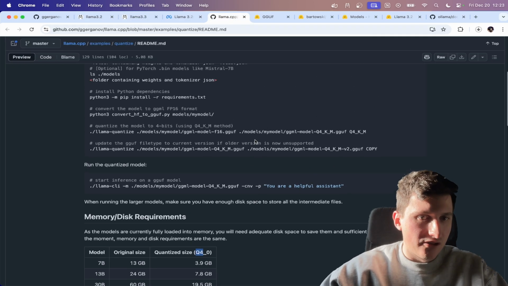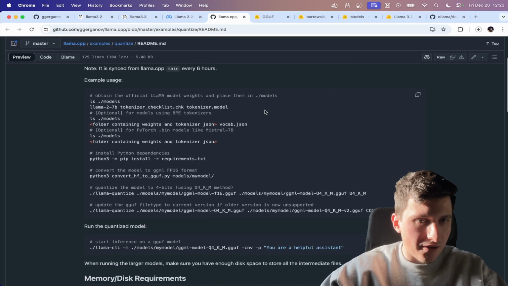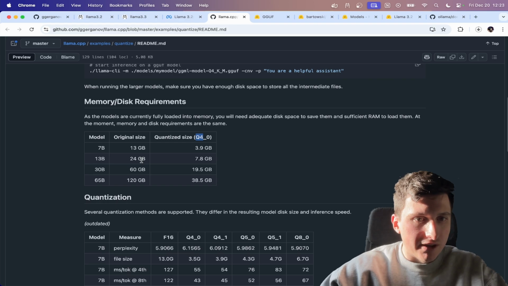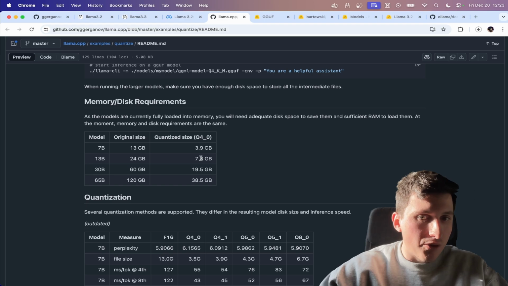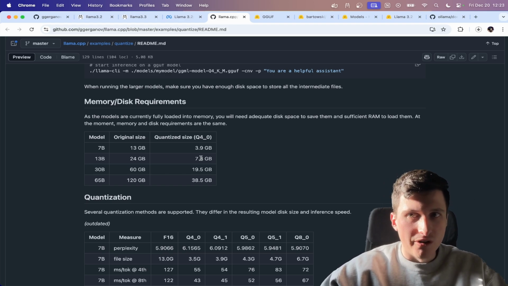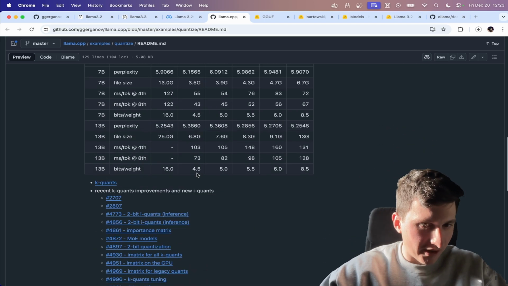Let's see. So on this page, everything is a bit explained. So you can see that by quantizing a model, for example, with the Q4_0, that's also what Ollama often uses, you can often trim down the size of the model by a lot, for example, more than a half. And this allows you to run the model on more budget hardware, and you only take a bit of a performance hit.